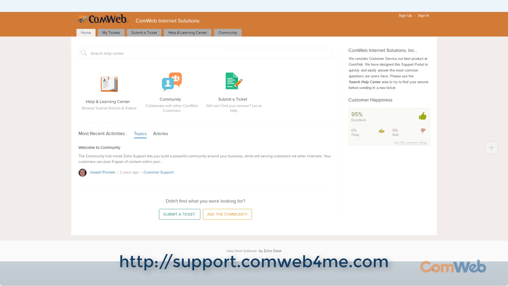If you're unable to find the answer to your question, then you're also able to submit a ticket through support.comwebforme.com. First, create an account, and soon you'll see a tab where you can submit a ticket.